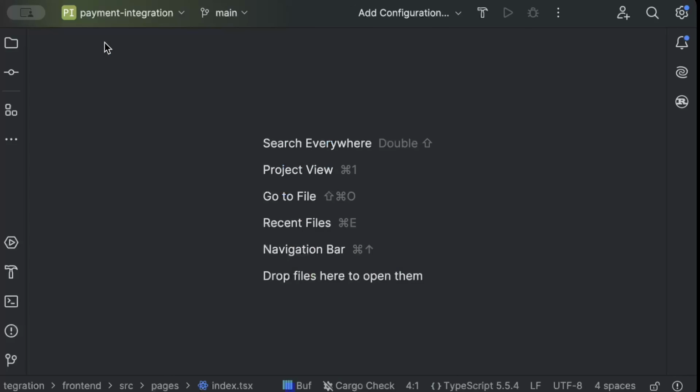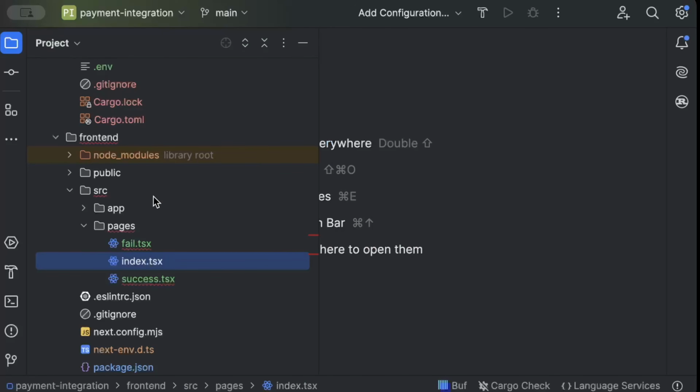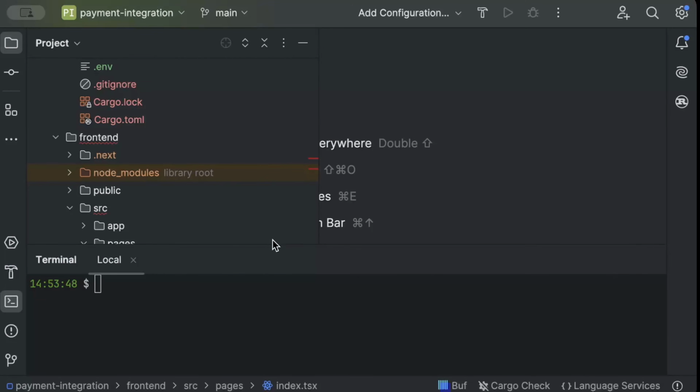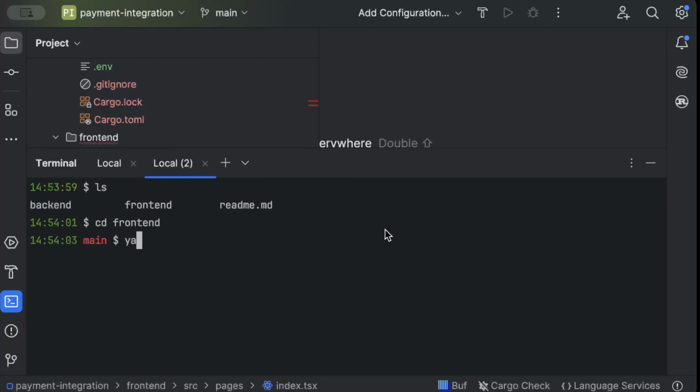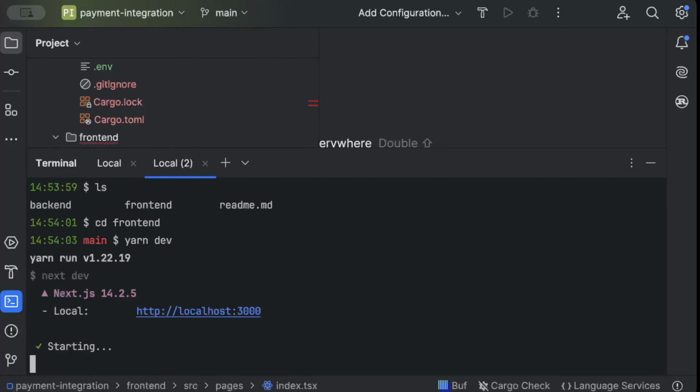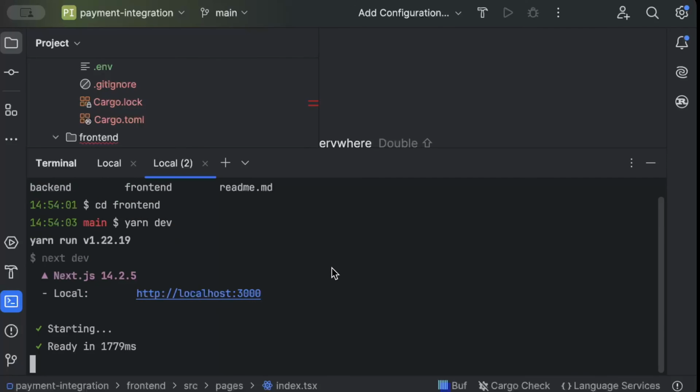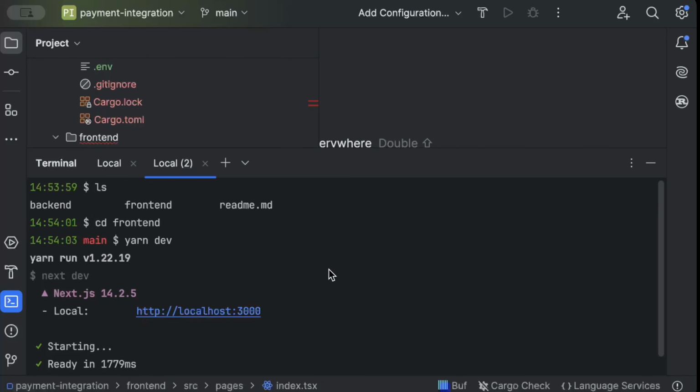We have all our pages ready. Now let's go ahead and run our application. So open your terminal. First of all, we'll spin up our backend, cd to backend, and we'll just do cargo run. Similarly, we'll go to the other terminal tab and we'll just do cd to frontend, and we'll just do yarn dev. So we have our frontend. Now let's go ahead and open in our favorite browser and test our application.